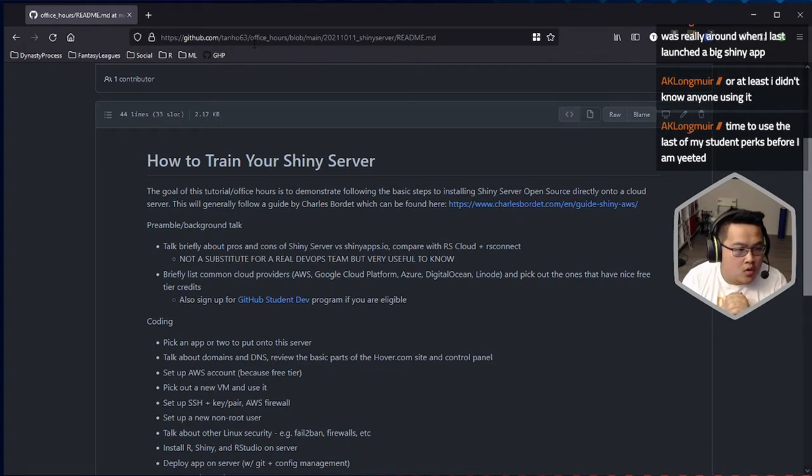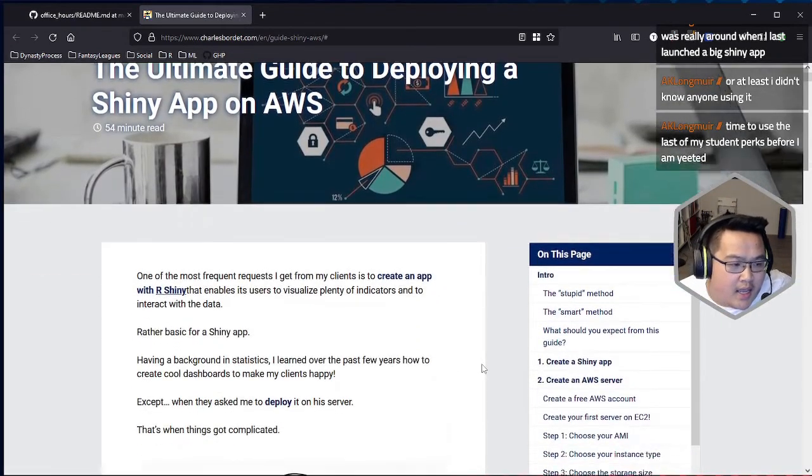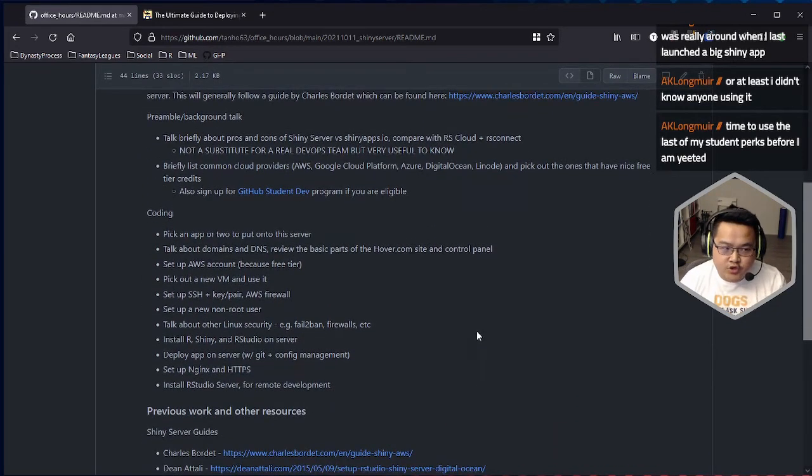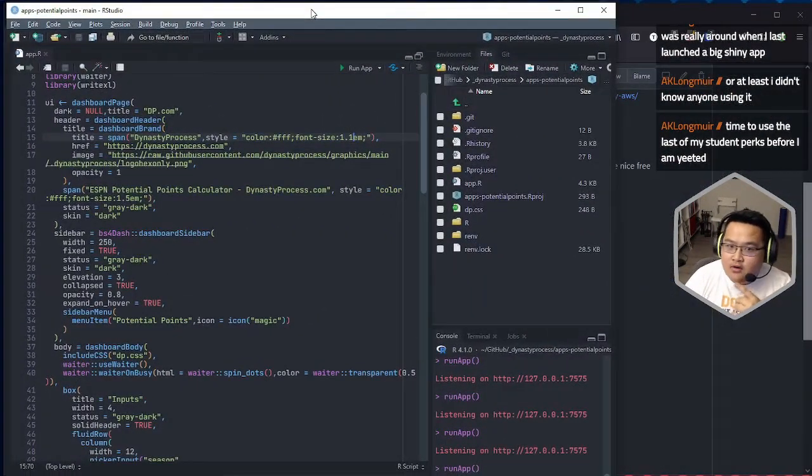Okay, so very briefly, I'm going to follow this tutorial more or less while I'm deploying this, and my goals will be to set up the server, make sure that it can be accessed from a domain, install Shiny Server, or R and RStudio, on it, and make sure the app works, basically. So I scratched together this app on stream Sunday.